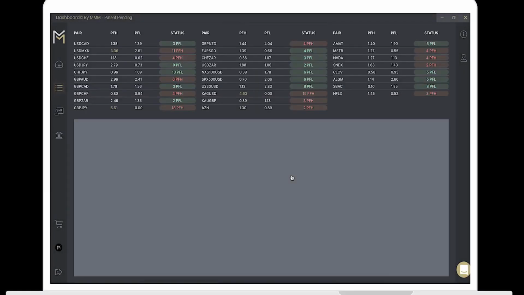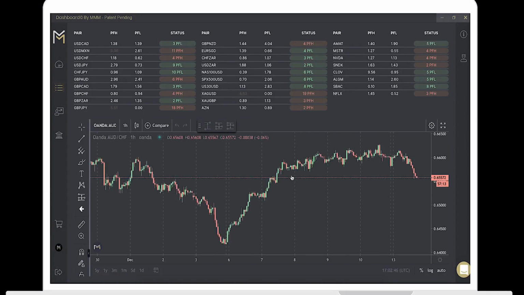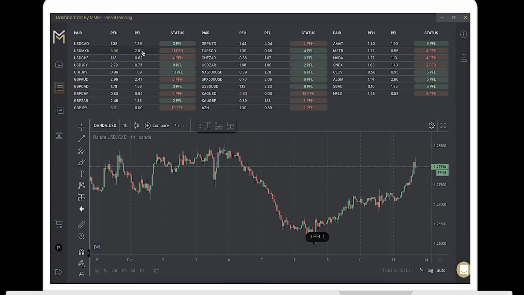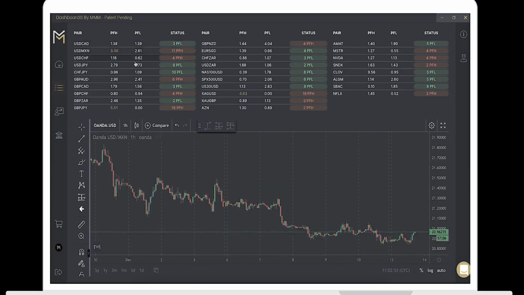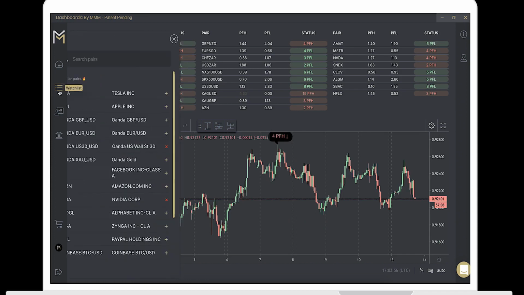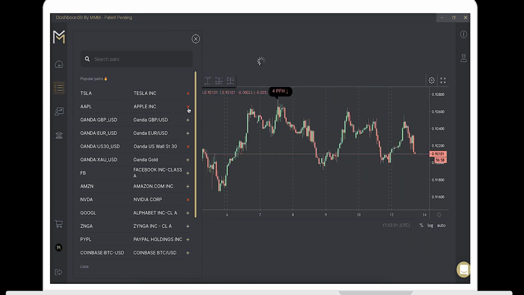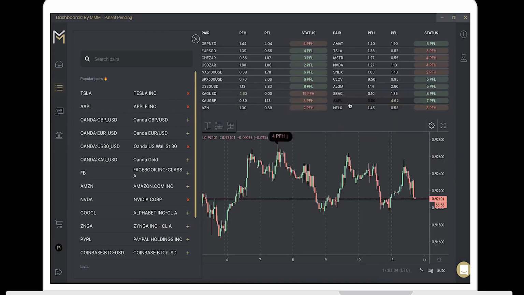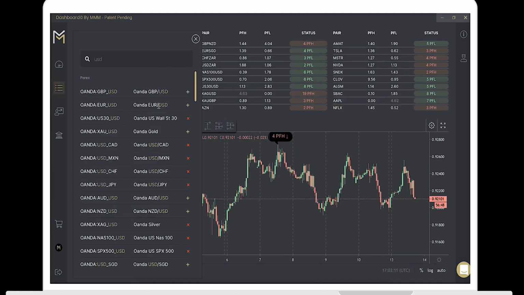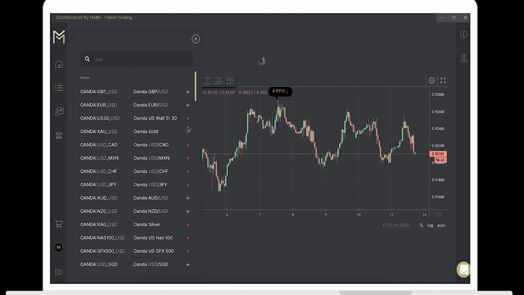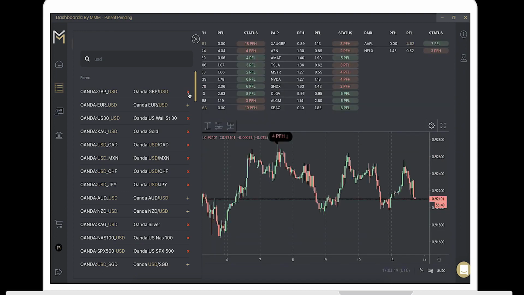Here you will see your fully customizable dashboard with all your desired pairs. You can add and remove pairs by clicking on Watch List in the left menu and searching for pairs. Click the plus or X to add or remove pairs, including foreign currency pairs, crypto, stocks, indices, ETFs, commodities, and more. Dashboard supports over 10,000 pairs.